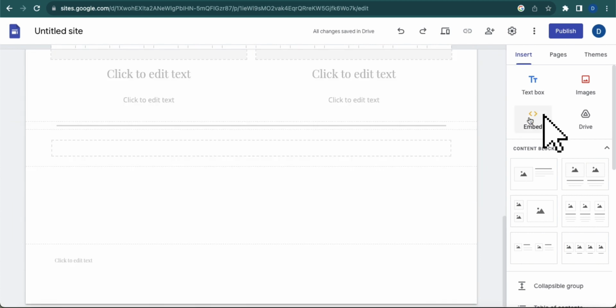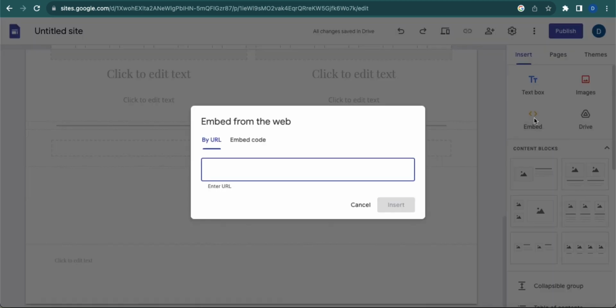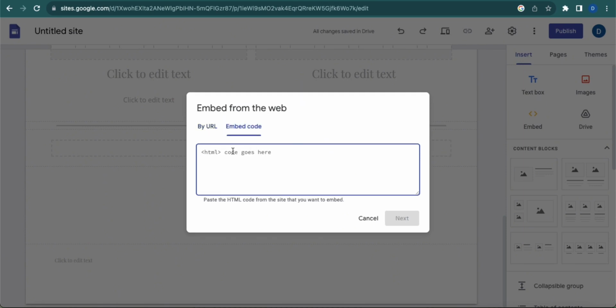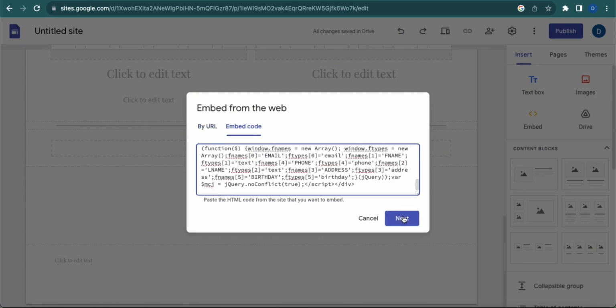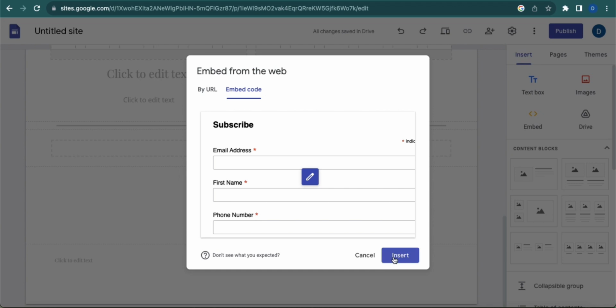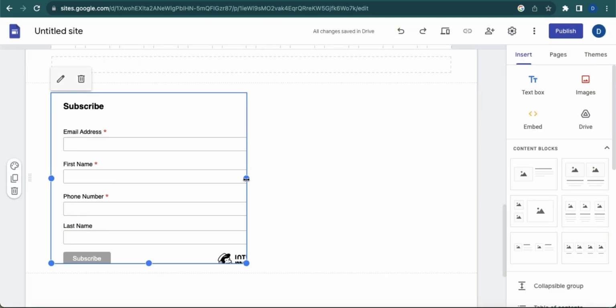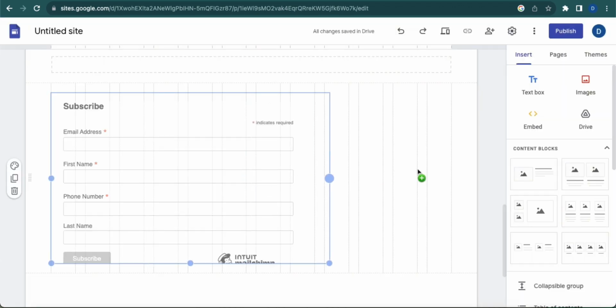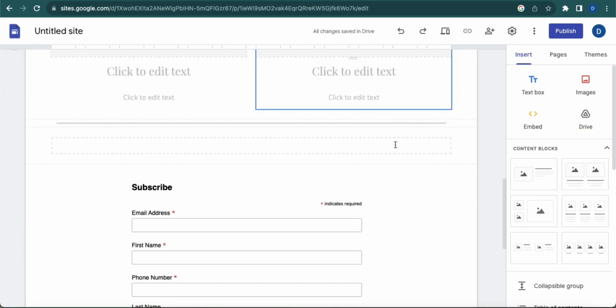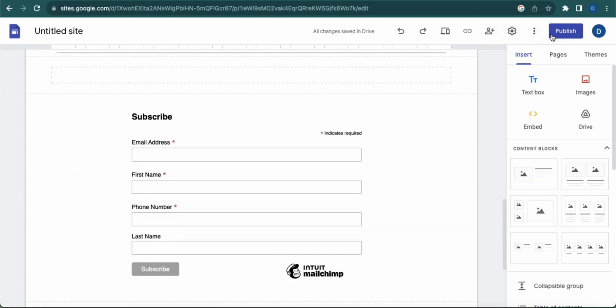Go back to the Google Sites and then select this embed option. Then go to embed code and paste the code here. Then click next and then click insert. So you can drag this circle here to adjust the form. Once you're satisfied with how your site looks, you can now publish it by clicking this option.